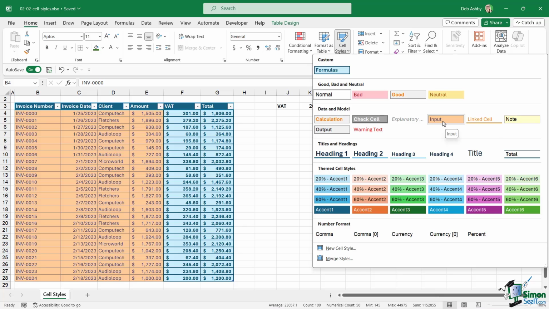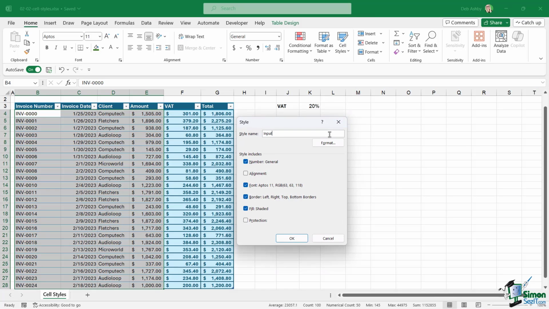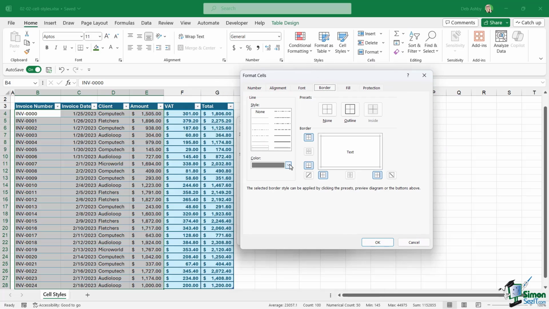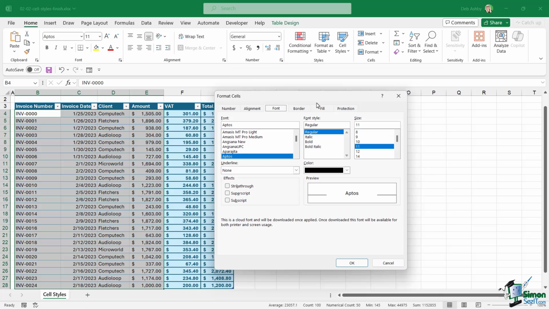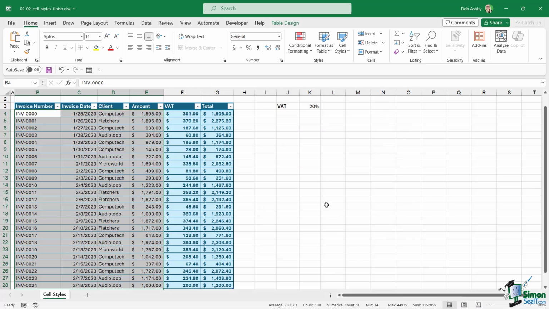Now, once again, I could keep this with that formatting, or I could change it to something else. So let's duplicate this one. I'm going to call this inputs with an S on the end. And let's change this so that we have, let's go for a bright red border around the outside. And I think I'm going to make that slightly wider actually. And I'm just going to make the font just black. And the final thing that I'm going to do here is I'm going to jump across to the fill tab and we're going to say no color. So let's click on OK and OK again.